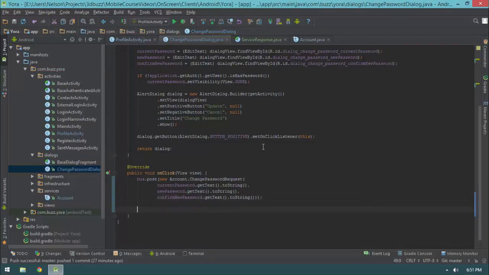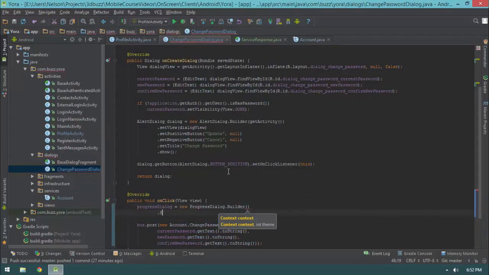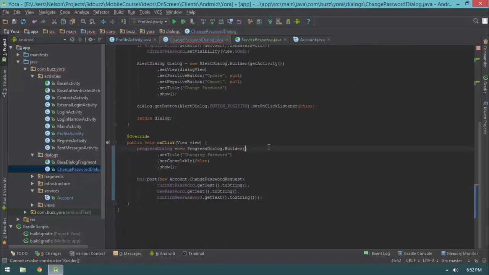Finally, actually before I do that post, I'm going to say progressDialog equals new ProgressDialog.Builder, and then set title, "Changing password", setCancelable false, and then show. Of course, for the constructor, we have to pass in a context, which will be getActivity. All right, so now that I've done that, let's go ahead and handle the response code.